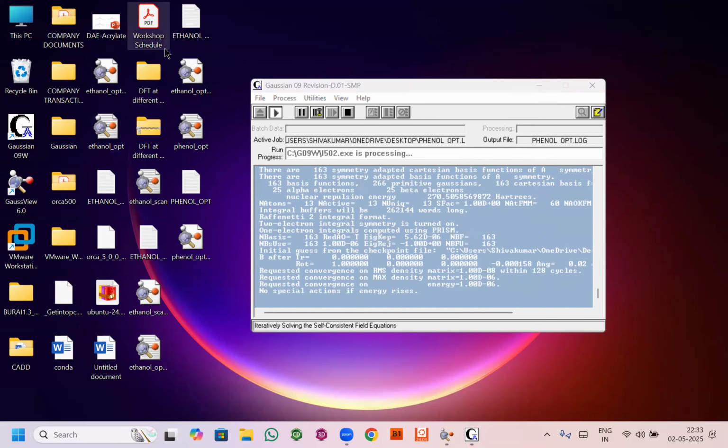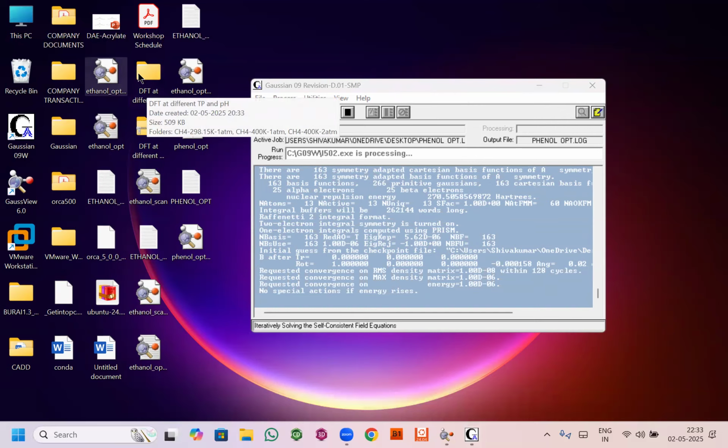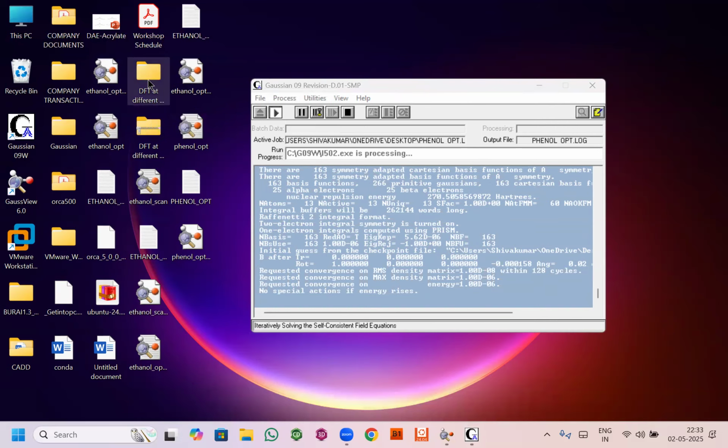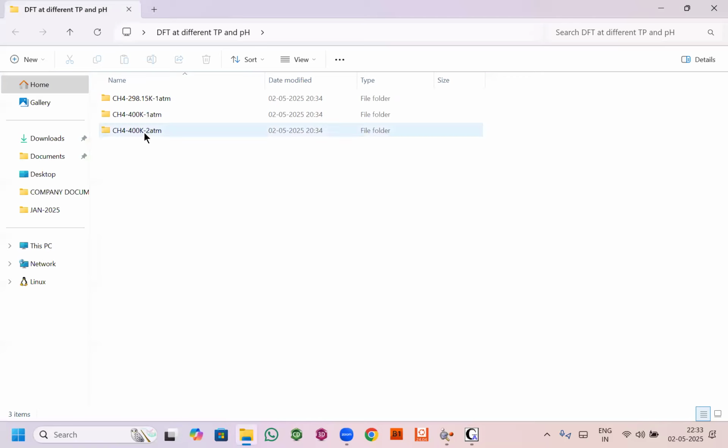So here, there are already some input files. Let me open any one input file. See, these are for the methane molecule. This is how I have prepared the different DFT input files. This is the input file for the energy optimization calculation at 298.15 Kelvin at 1 atmospheric pressure. This is the input file at 400 Kelvin at 1 atmospheric pressure. This is the input file at 400 Kelvin and 2 atmospheric pressure. But let me open one and show you how to do it, let me go with this one.